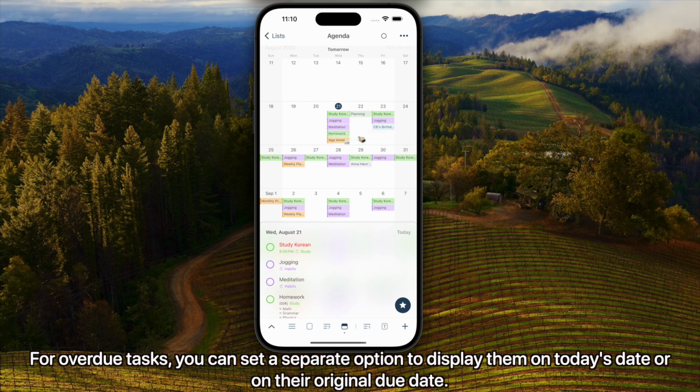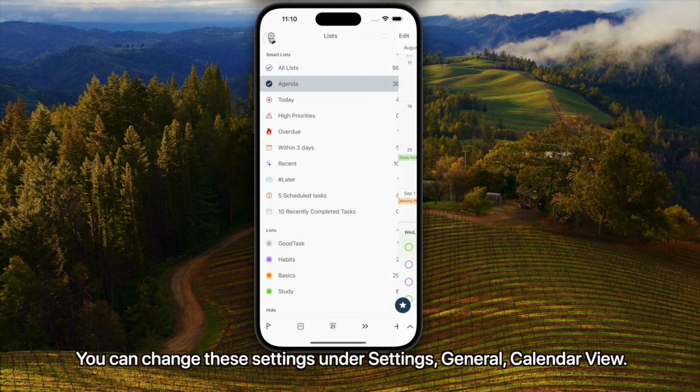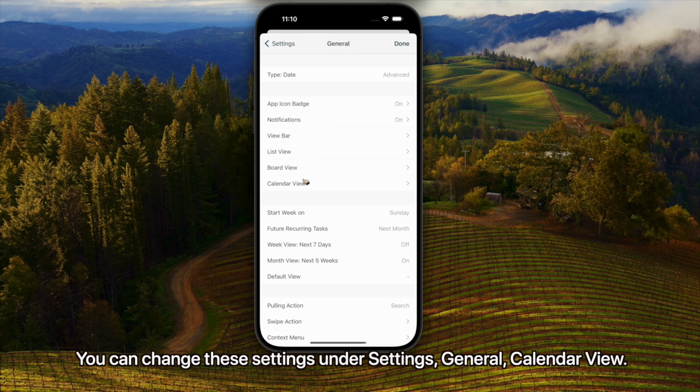For overdue tasks, you can set a separate option to display them on today's date or on their original due date. This functions independently of other views, as overdue tasks may be more visible in the calendar view than in the list view, even if they remain on their original date. You can change these settings under Settings, General, Calendar View.